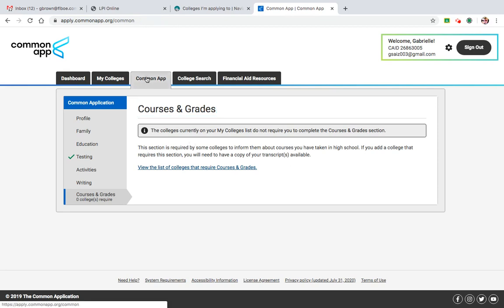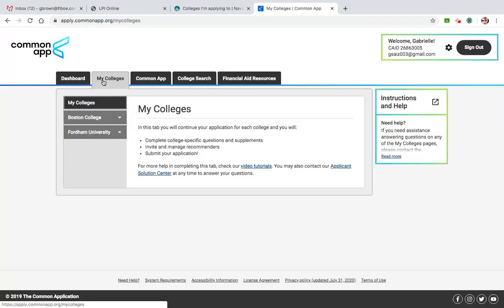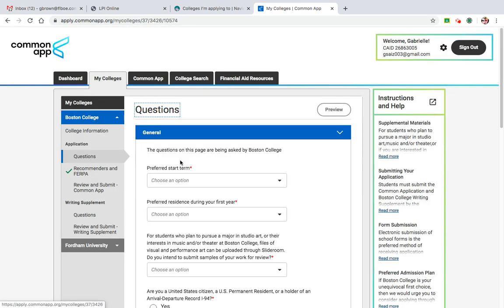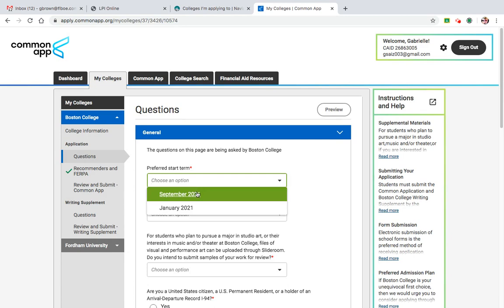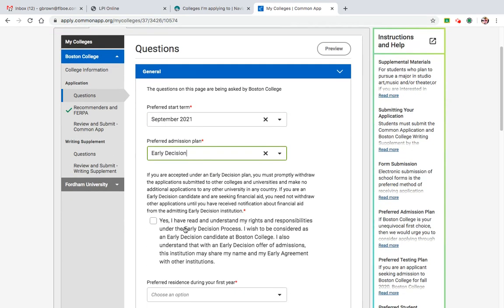Now, once you get the Common App done, most of your application is done. However, you have to go back to your colleges because some colleges are going to have additional questions. Like Boston College has additional questions, and you would need to go through this. Like, when do you plan on starting with them? How do you plan on applying to them?